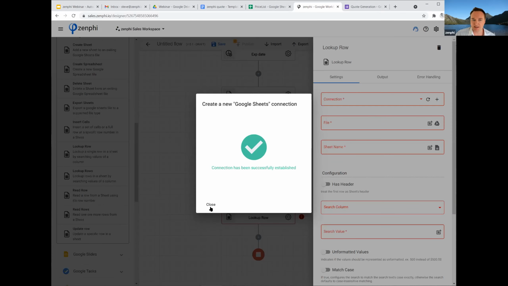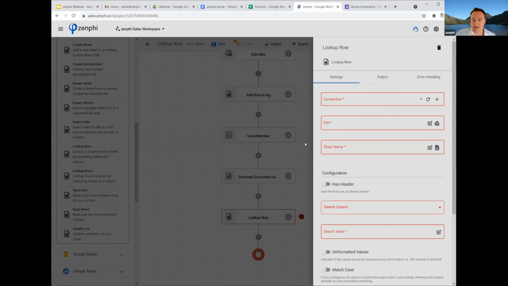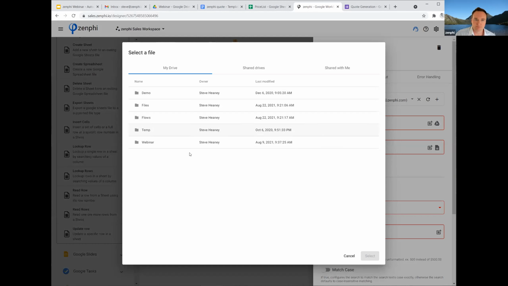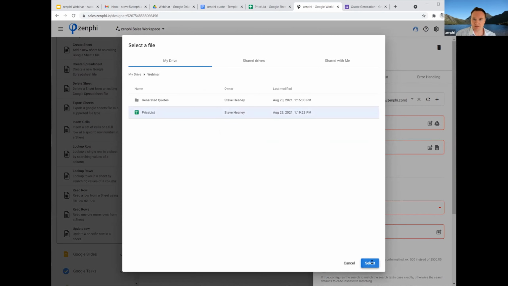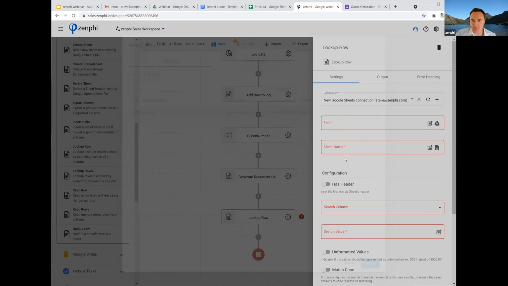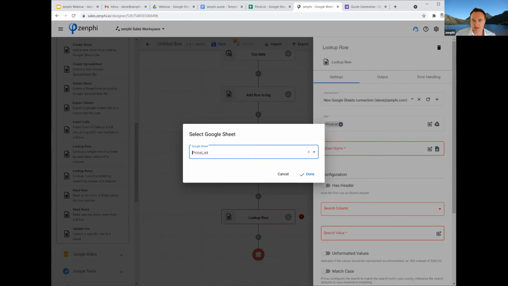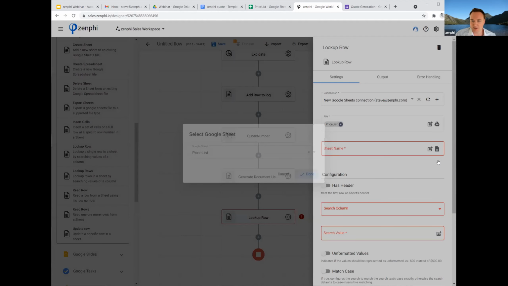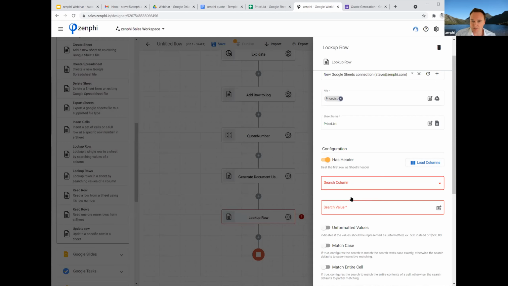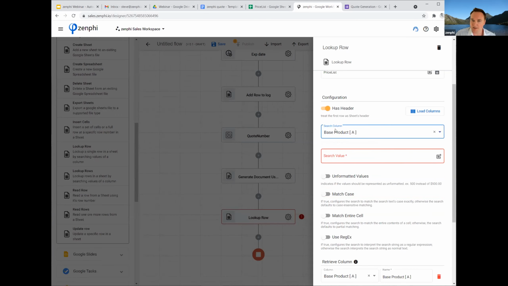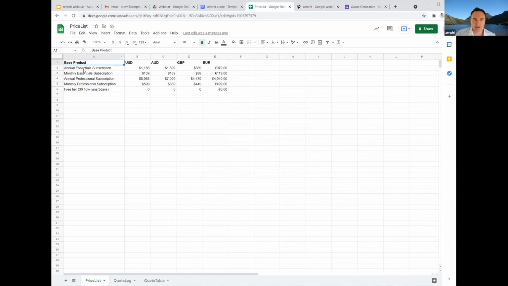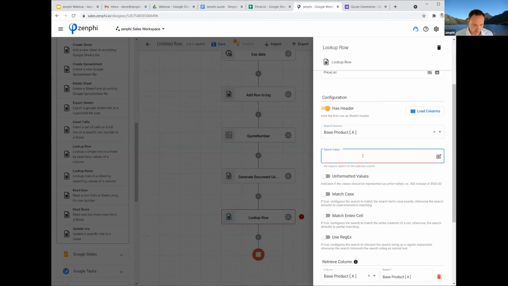Now I'm looking up the pricing here. So I will go ahead and click onto that pricing spreadsheet again. Price list. And the sheet name that I'll be querying is the price list. Let's load the columns here. And I'm going to be searching through the base product column, which is this one here. And I'm going to be looking for annual, and then based on what the sales rep has put in for the product selection, it will either be essentials or professional.